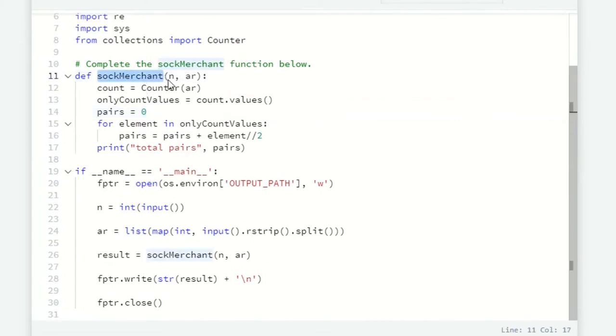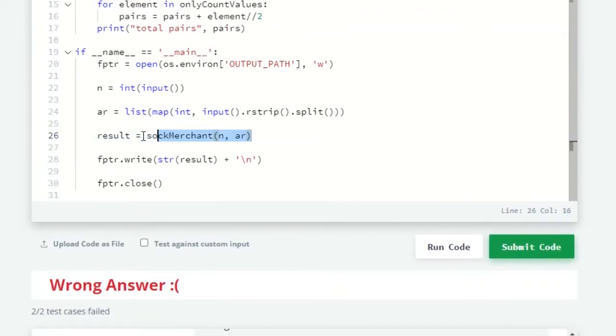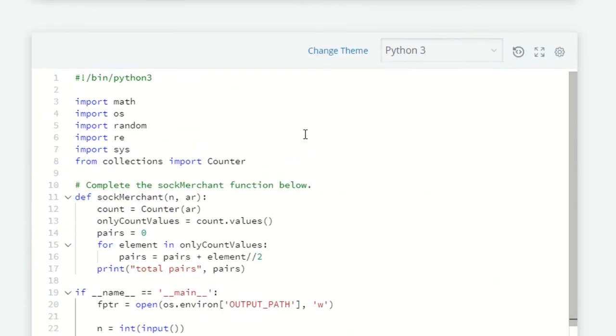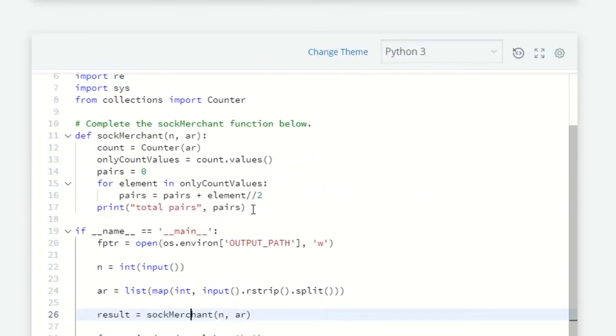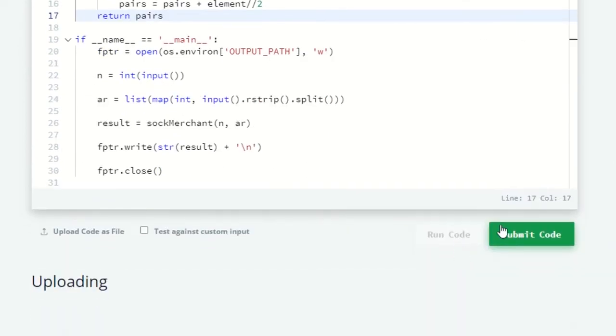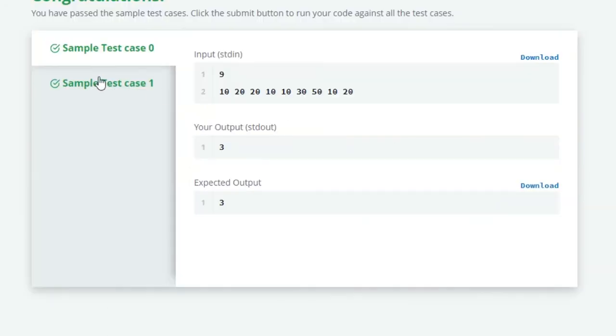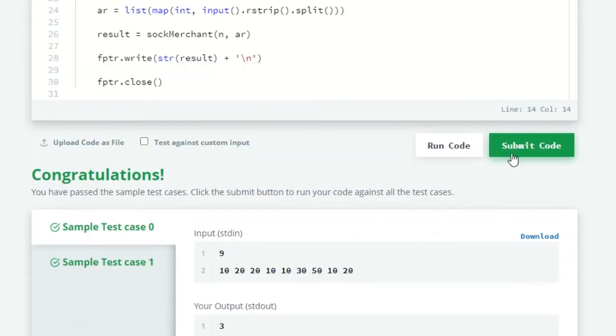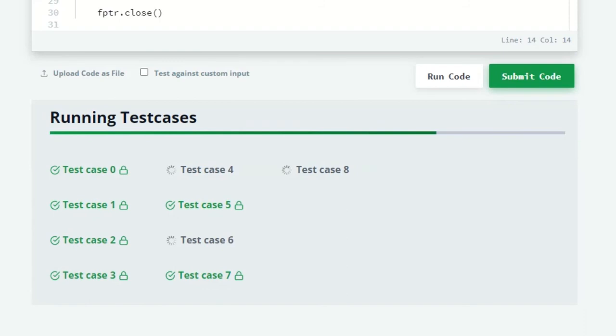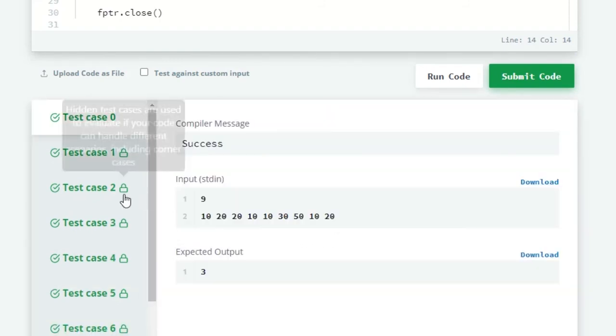From the code, it is understandable that the function is required to return the value. Instead of printing the result, we will return it. Let's test our code. The sample test cases passed successfully. Let's submit the code and test against all test cases. It's working fine.